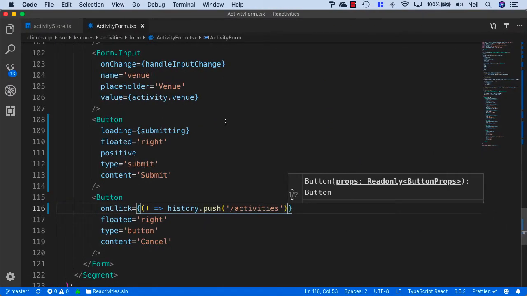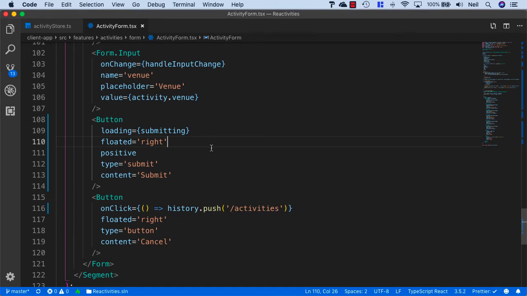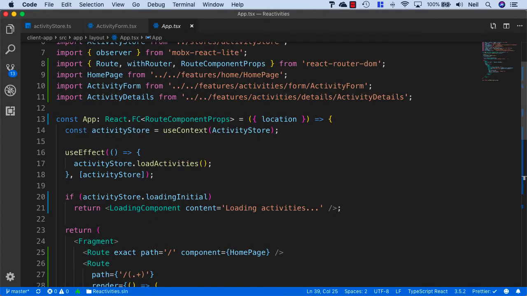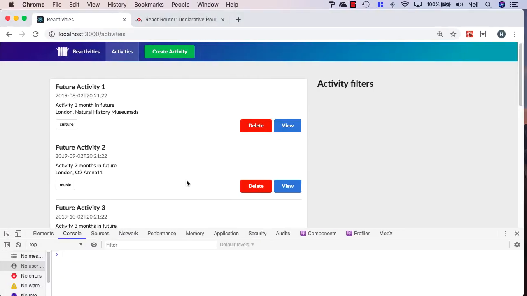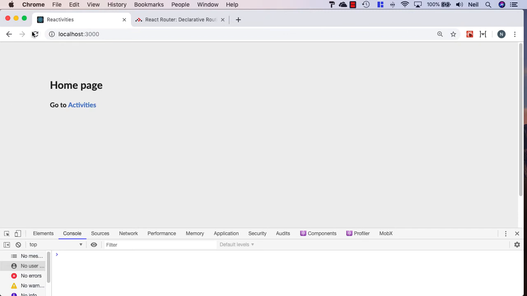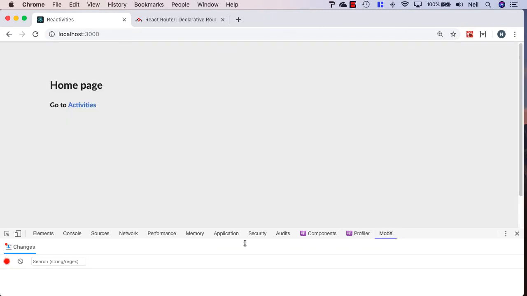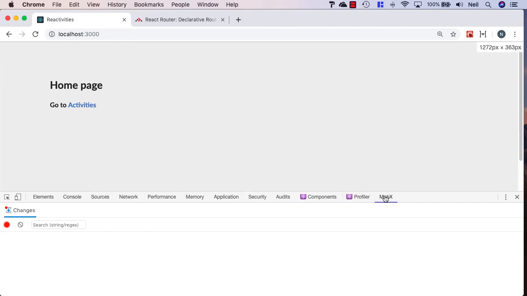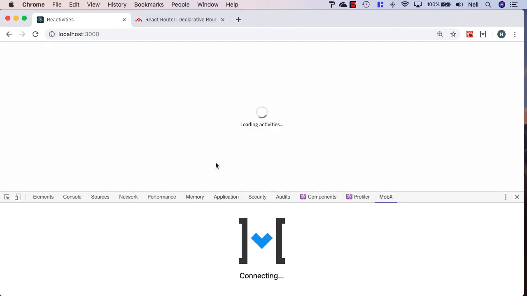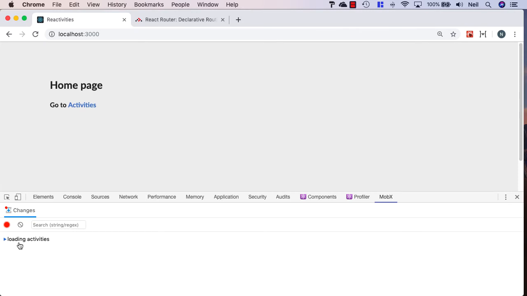There's just one thing I want to clean up actually inside here. At the moment, we're loading our activities when we load our app. And if a user comes into our application and I refresh my application on the home page, then what I'm also doing, and I'll just open the MobX DevTools, on this particular page, is loading the activities here. Now, is this the best place to load our activities?